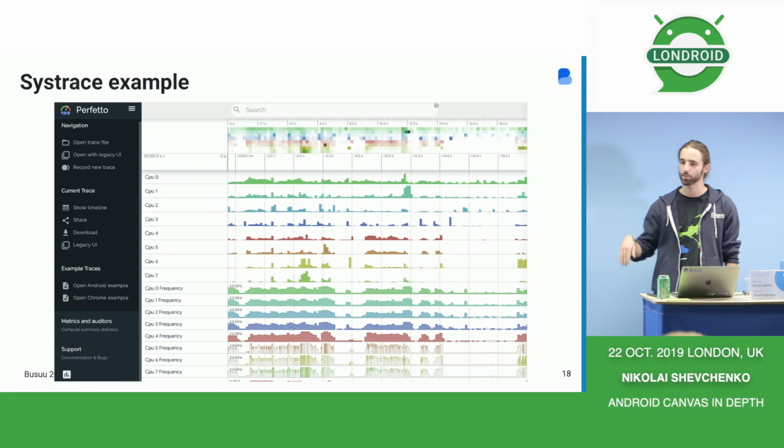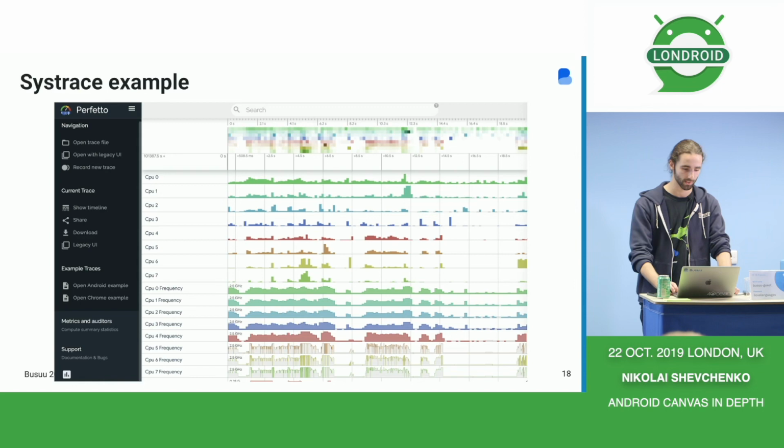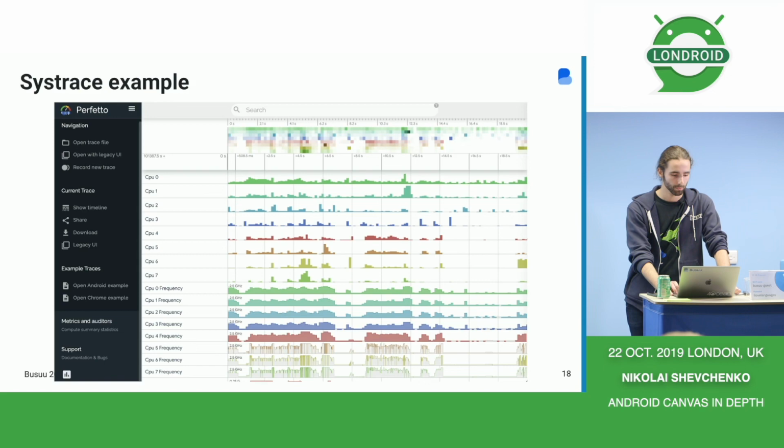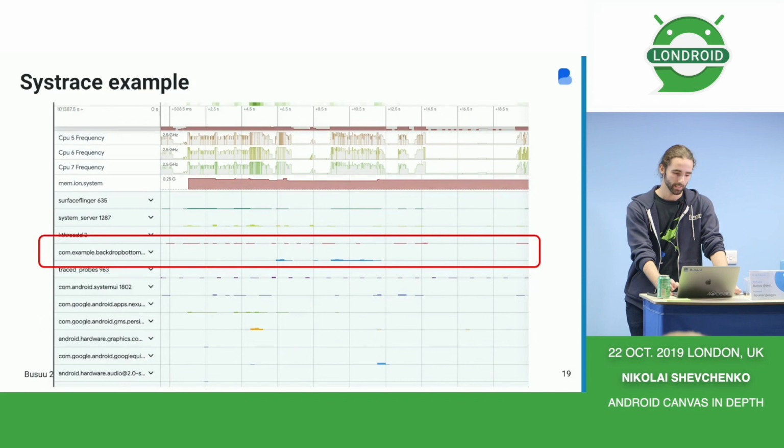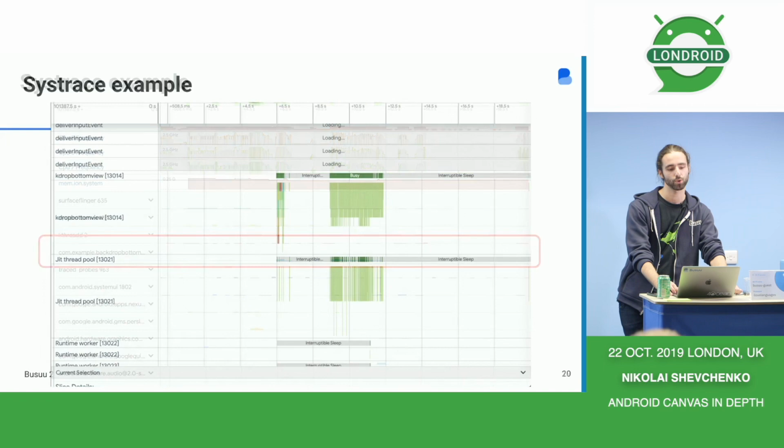Obviously, it's very hard to understand what's going on here. You can clearly see how many cores there are in my Pixel. But as you keep scrolling, it doesn't really matter, all of the CPU stuff. You keep scrolling and you start seeing sandboxes of different applications. And luckily, I managed to find my app there. So I clicked on it, and now it shows you all the different threads of the app that it's running. Super interesting, but we don't really care about that.